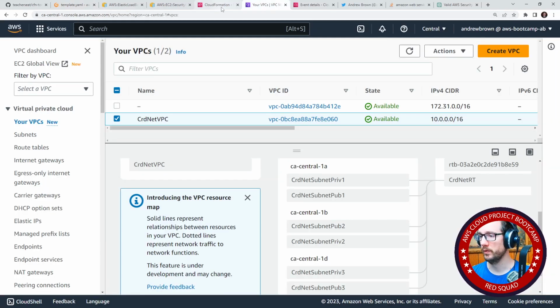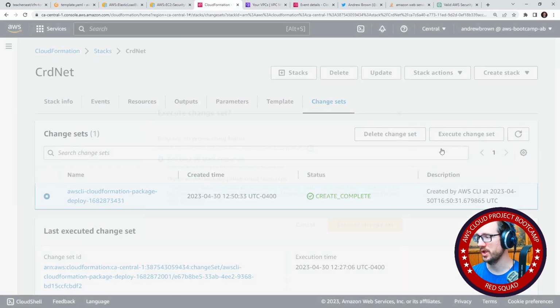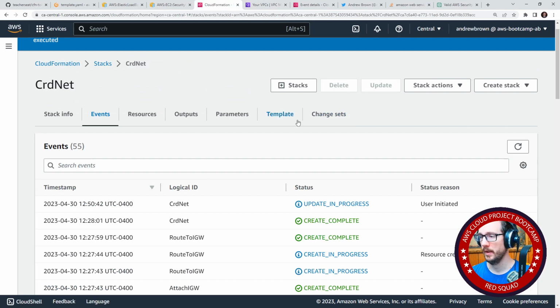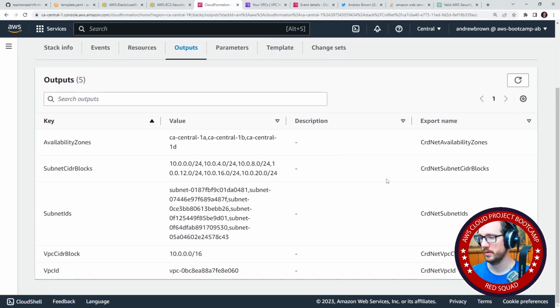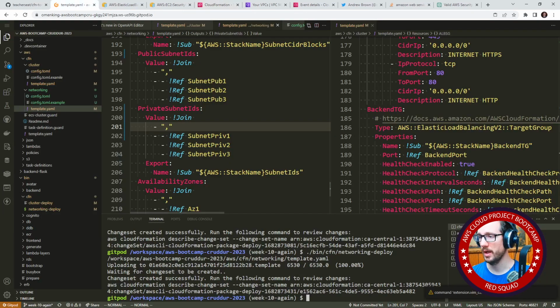And we will go back over to CloudFormation here. And we'll give this, well, we have to go to the change set, and we will accept the change set, execute change set. And we'll go to our outputs. This should be pretty quick. So we have our public subnets and our private subnets now. And so that should make our lives a lot easier.